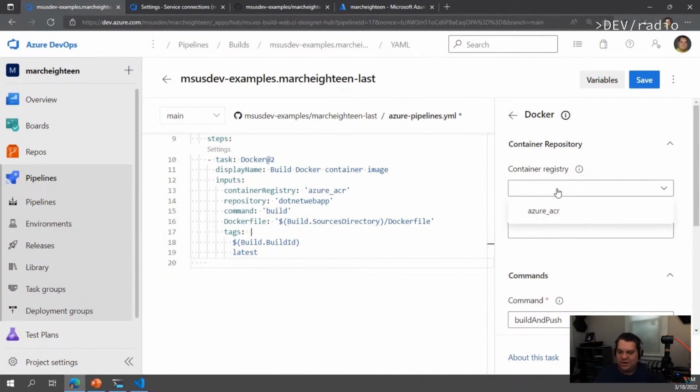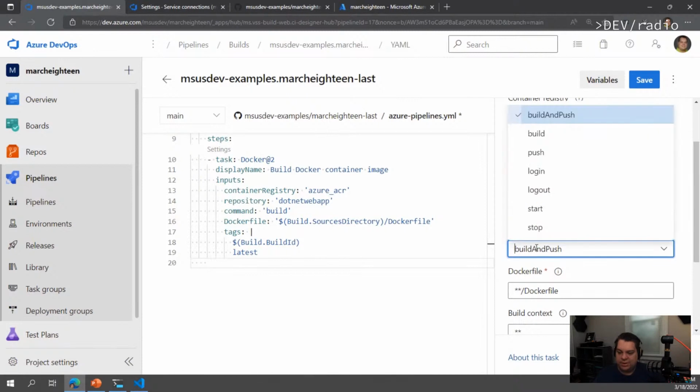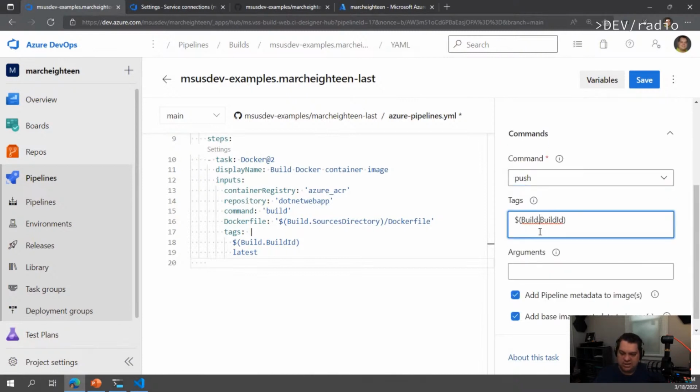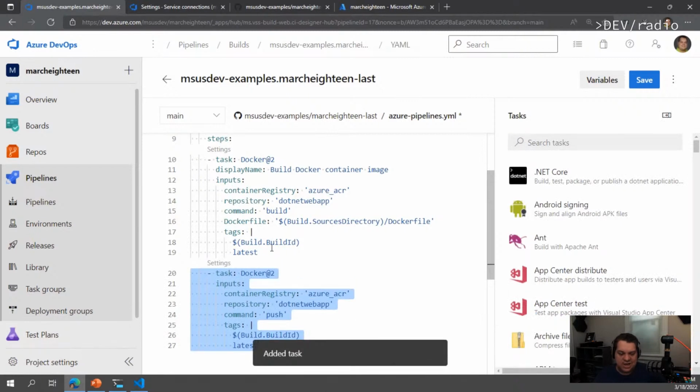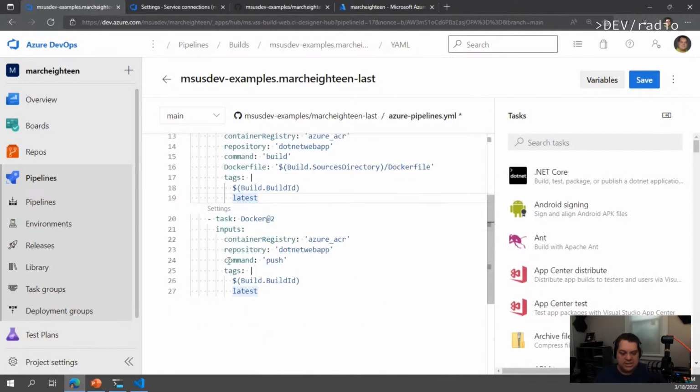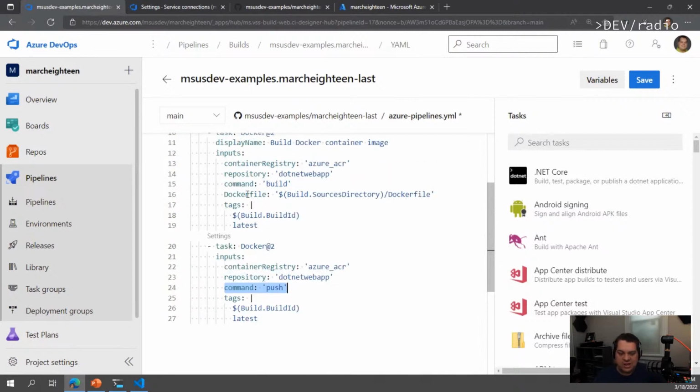So my cursor goes right here: container registry, Azure ACR, .NET Web App. We're going to push, and our tags are build ID and latest. Hit add, and there's our new task. This one, instead of the command being build, the command is push. So it doesn't need the Docker file. It doesn't need quite everything that we need if we're doing a build, but it does still need the tags, the name of the repository, and the link to the container registry.